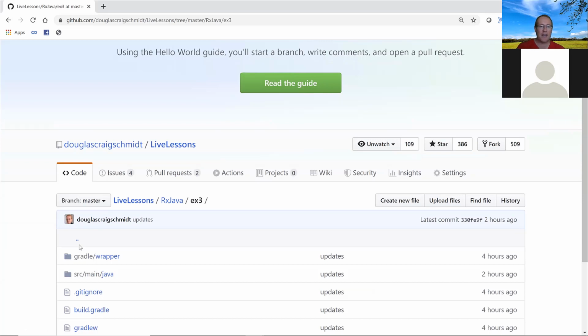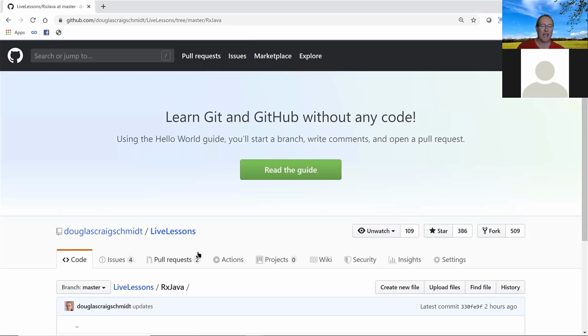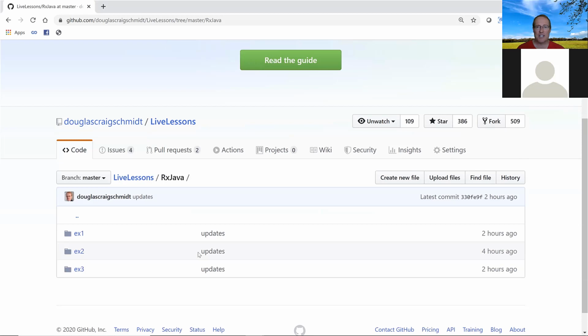And then there's something else here which I haven't really done a lot with yet, which is the EX1, which don't look at yet. It's just a bunch of placeholders for things I'm playing around with. So that basically wraps up what I wanted to cover today. I hope you have a better understanding of RxJava.